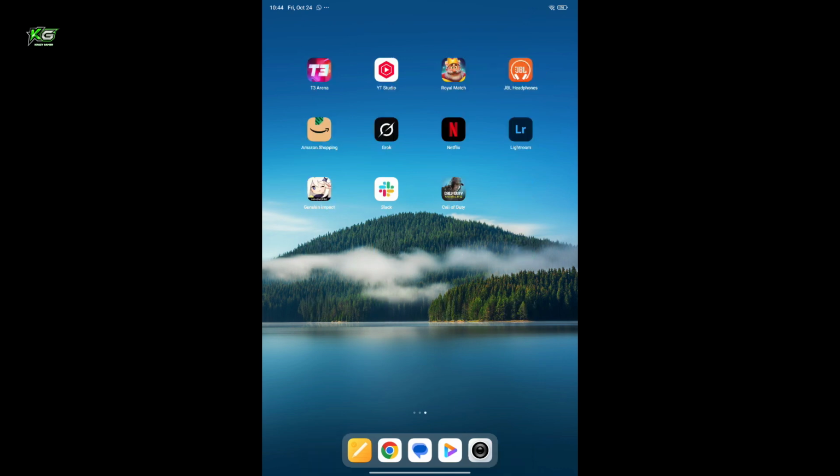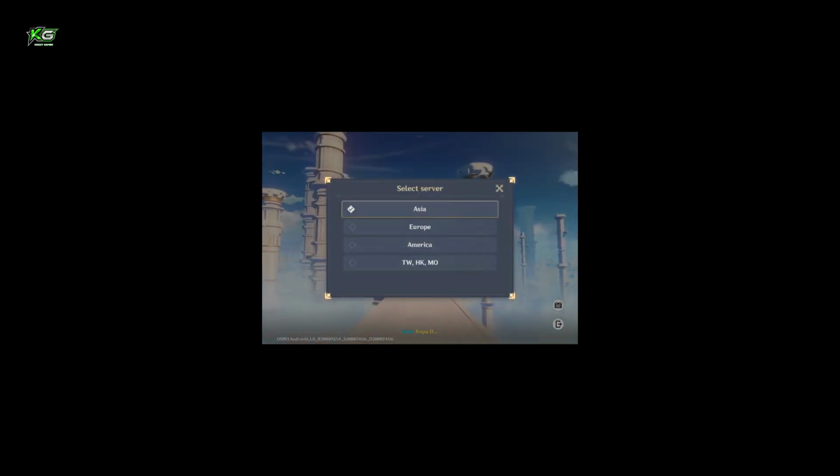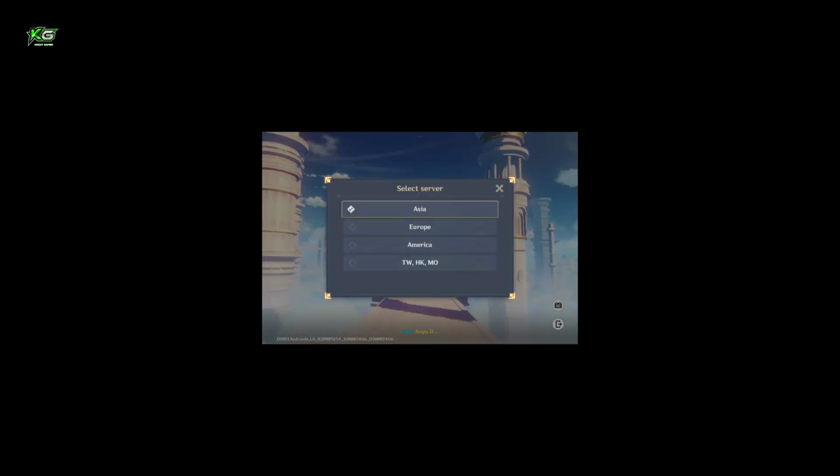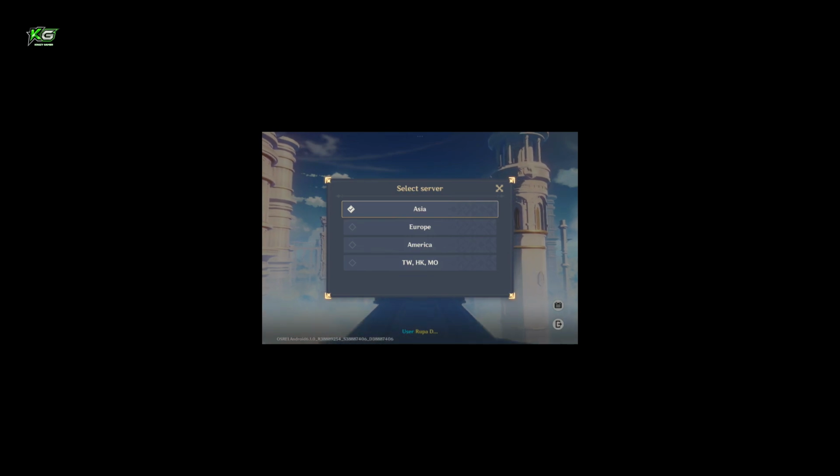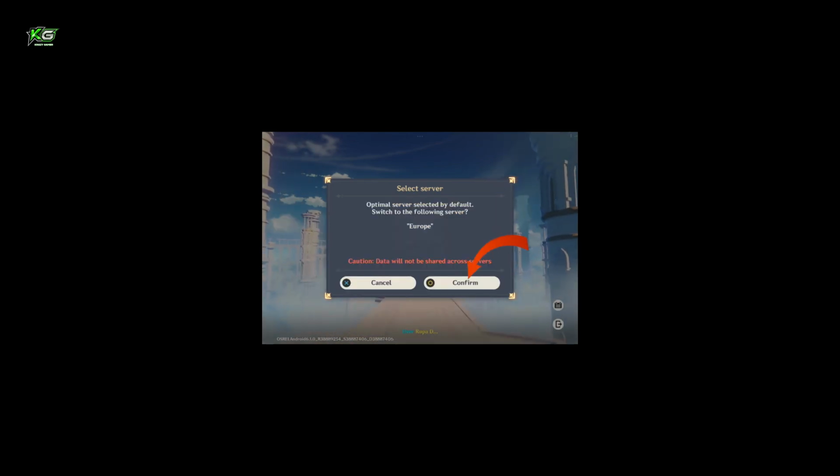First of all, launch Genshin Impact on your device. Now, make sure that you are inside your login screen before starting the game. There you will see an option that says Asia or any other server. Simply tap on it. Now from the Select Server tab, choose the server or the region you want to switch to. Now click on Confirm.